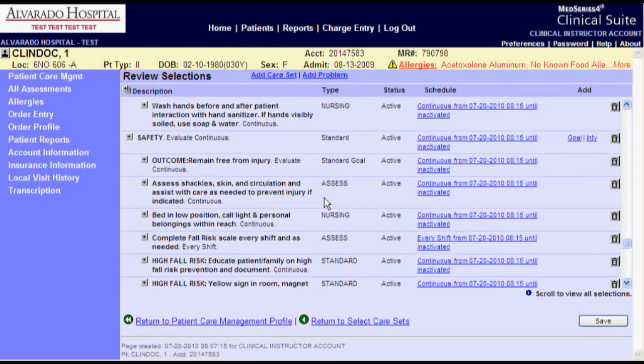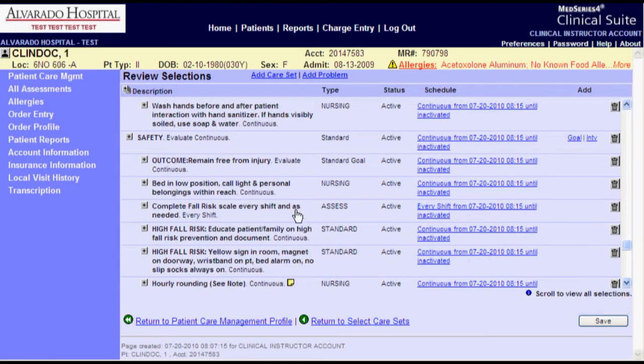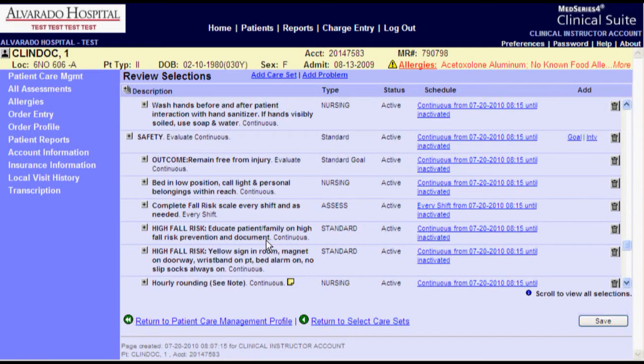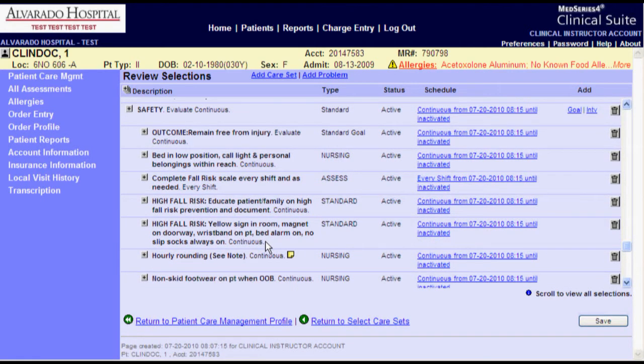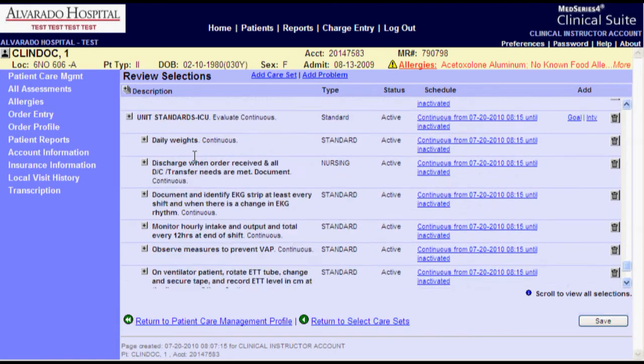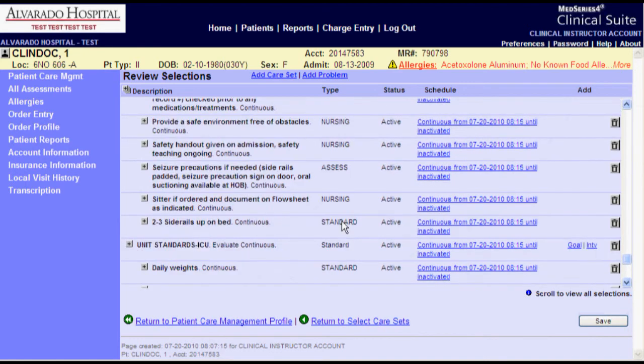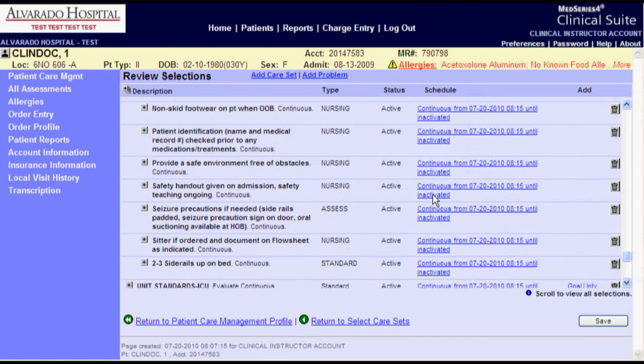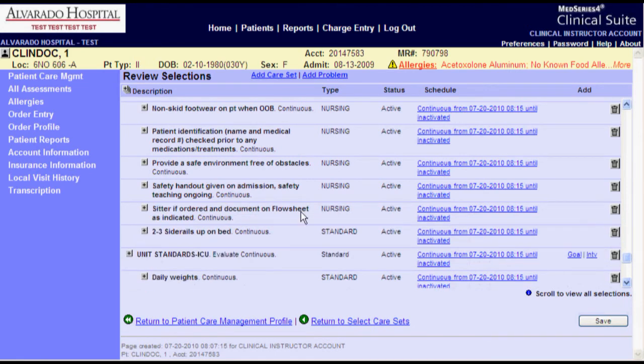We'll identify that the patient has an intervention for assessing shackles. We can eliminate that using our trash can since our patient is currently not wearing shackles. And we can scroll down and also eliminate at this time the intervention for seizure precautions using the trash can.